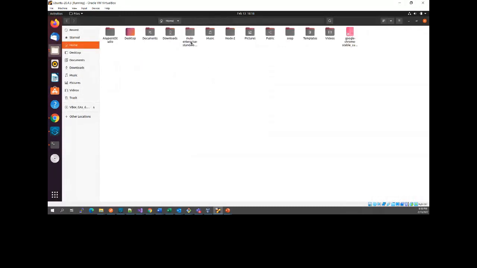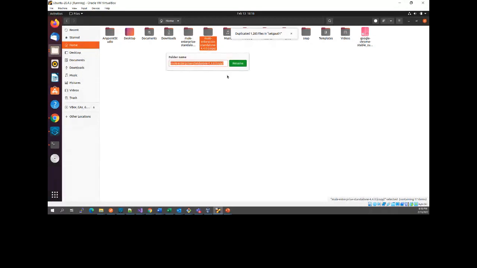I hope everyone downloaded it. So I'm just copying the same thing and renaming it to Meetup node. So this is the standalone server which we have downloaded.